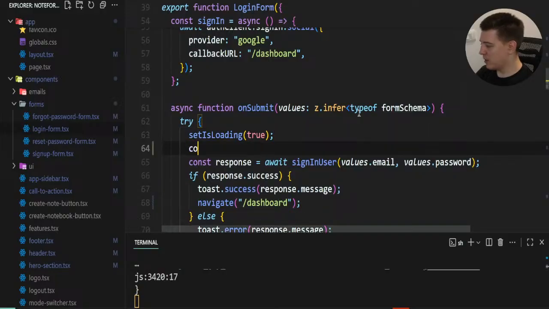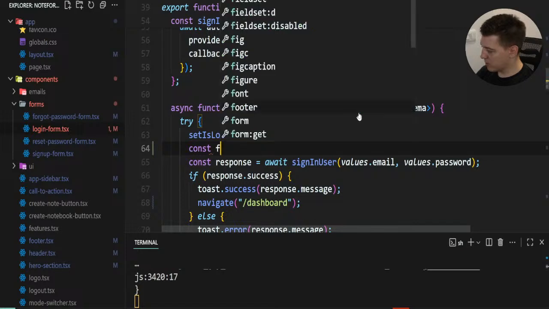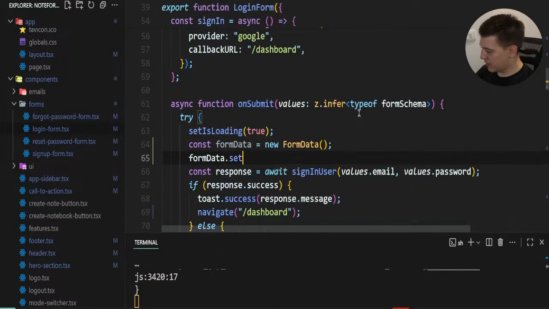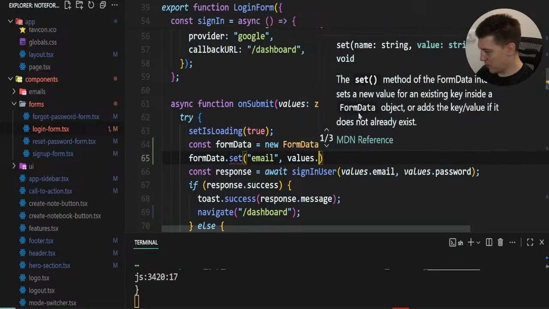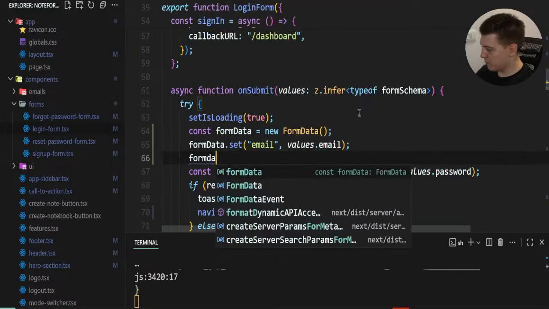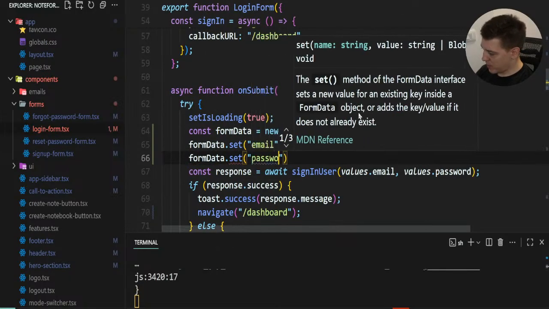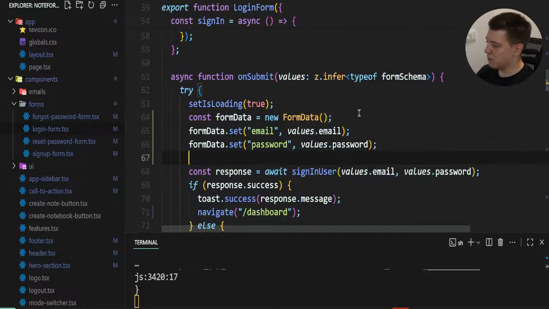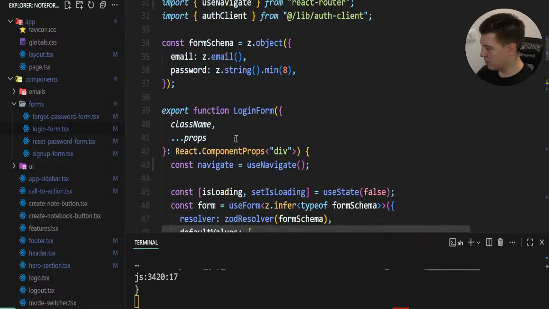Alright, so here again, as I said earlier, what we need to do is we're gonna create form data. Did that change? Well, yeah. So, form data, new FormData, set email to values.email, and then formData.set password to values.password. Alright, so we're gonna submit this, and we're gonna do that with the hook.